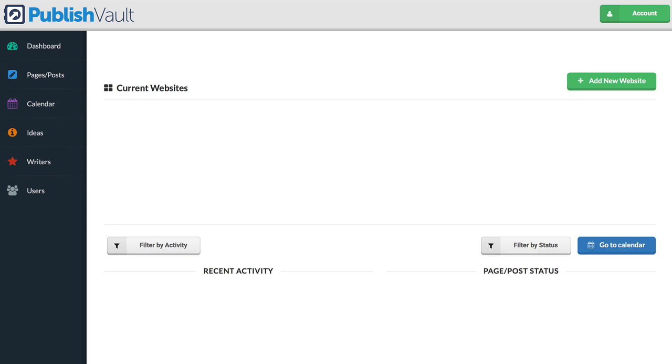What you're looking at right now is the dashboard where you're going to be able to add all of your websites and then be able to schedule, post, and write content all from within one central location. So let's go ahead and start adding our first website. You'll notice that things like recent activity, pages and posts, all of this will start to populate as we add websites and start to create content.